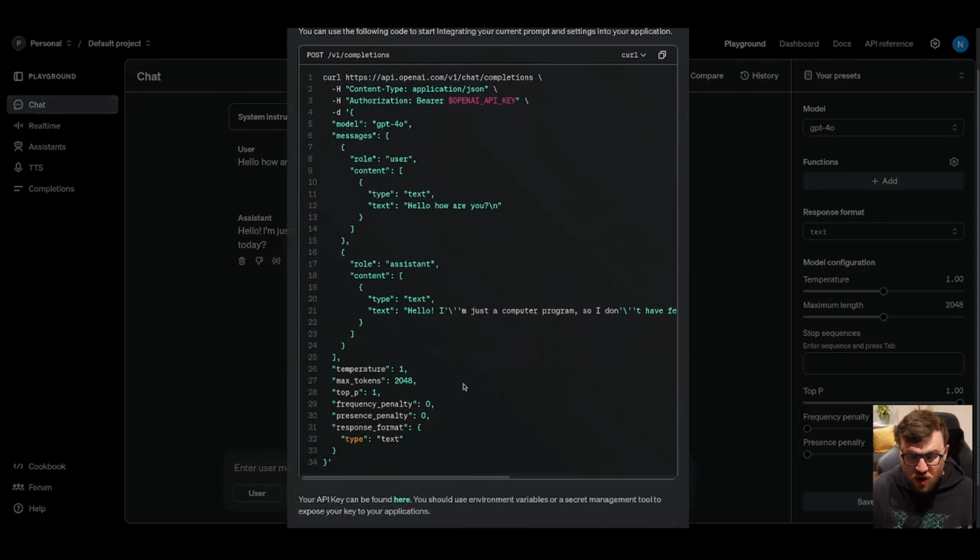So temperature being 1, top P being 1. And then as you work through your development and you get responses from ChatGPT, you can tweak this as you need to. The frequency penalty is about how many times the model repeats itself. So if you set this greater than 0 and obviously increasing in amount, then it will penalize the model for trying to repeat certain words. So you'll find that the responses are less repetitive if you set the frequency penalty higher than 0.